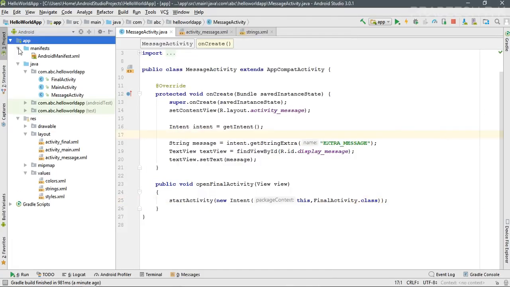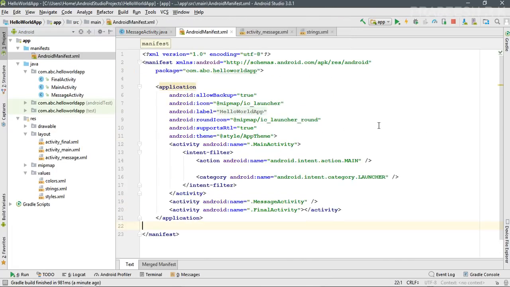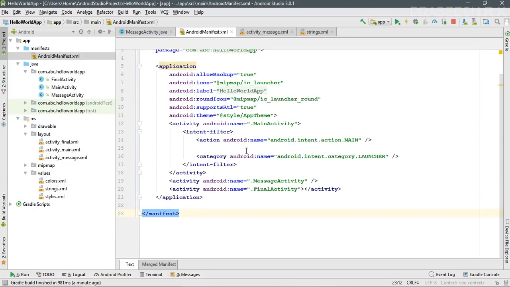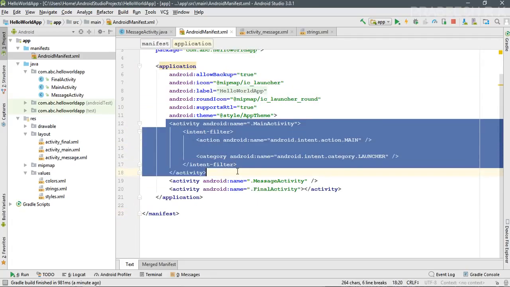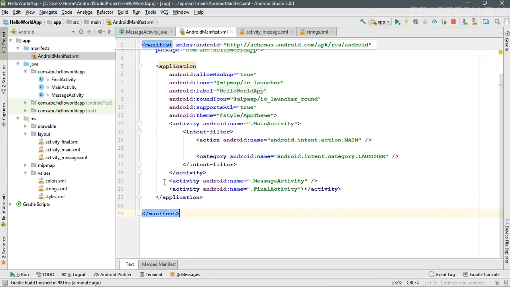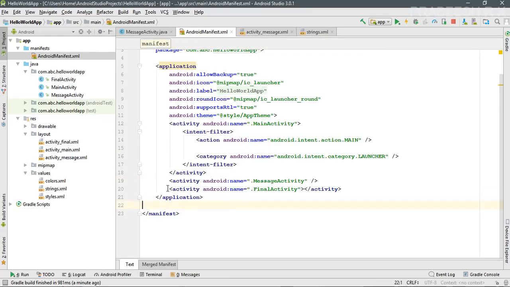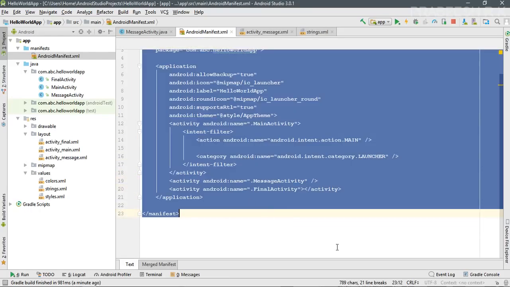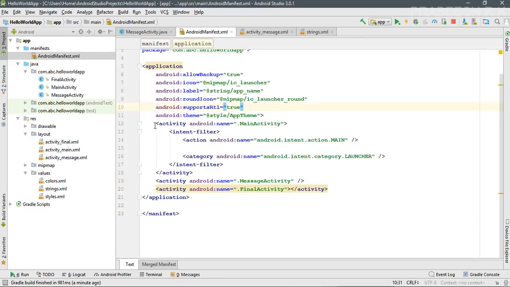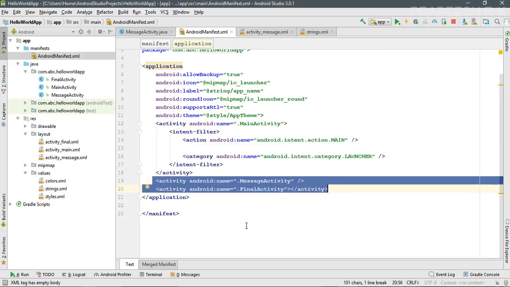So open the manifest file, open AndroidManifest.xml. So here we have 3 activities. So this is the application element. So in the application element we have three activities. So this is the main activity, that is the launcher activity. This is our second activity, and this is the third activity. So here main activity is the launcher activity. That means the main activity is the logical parent for these two activities.